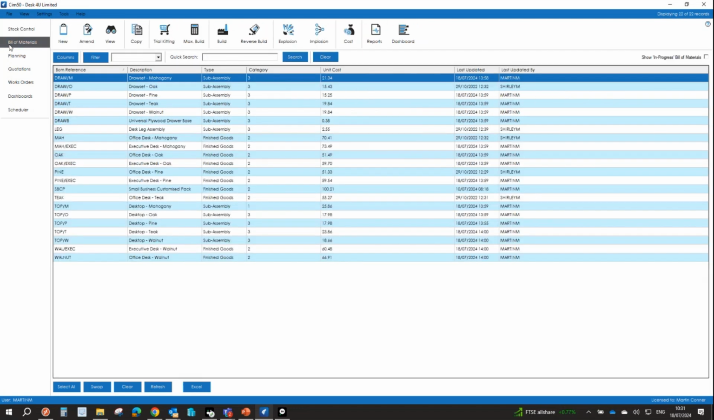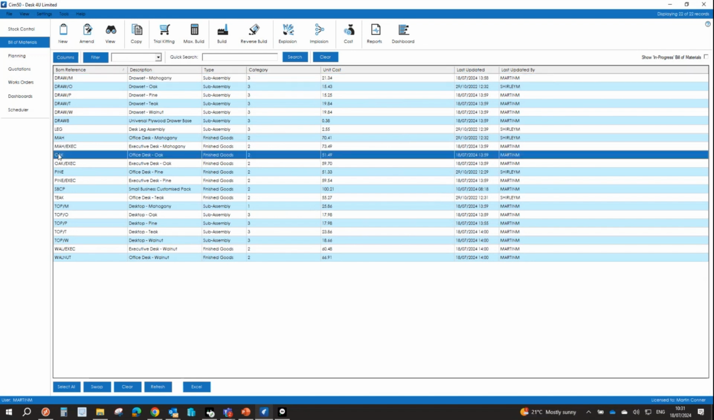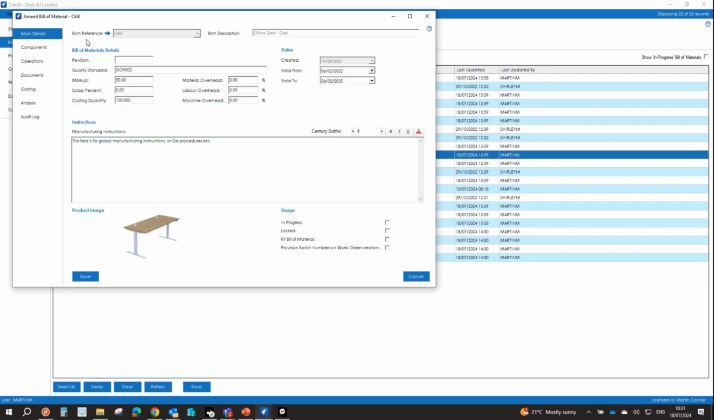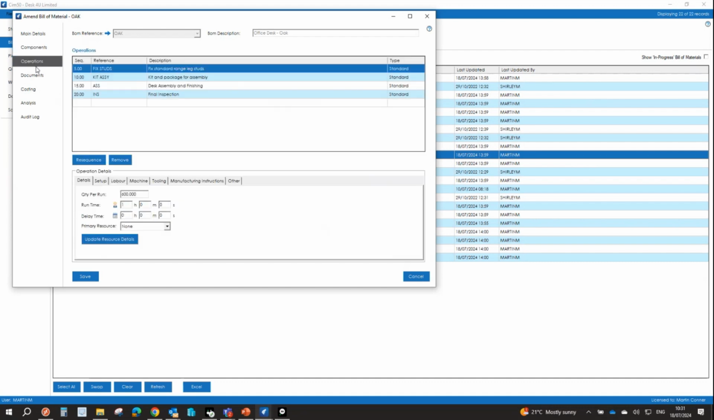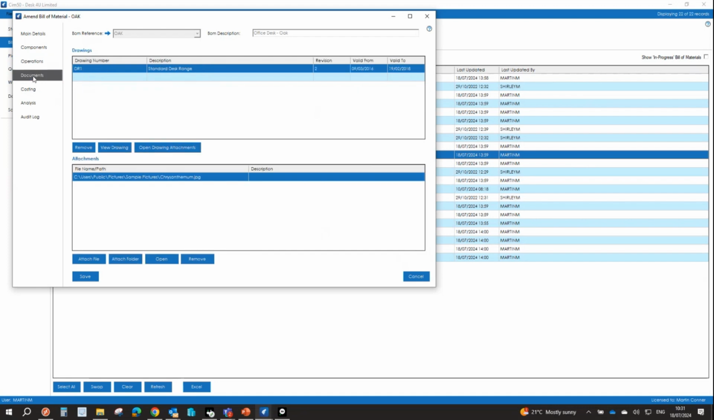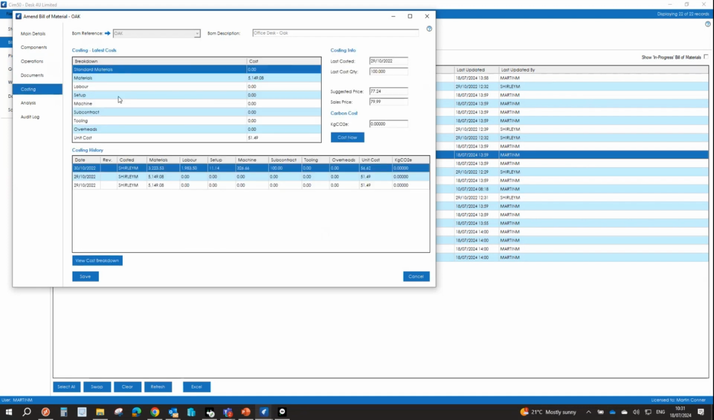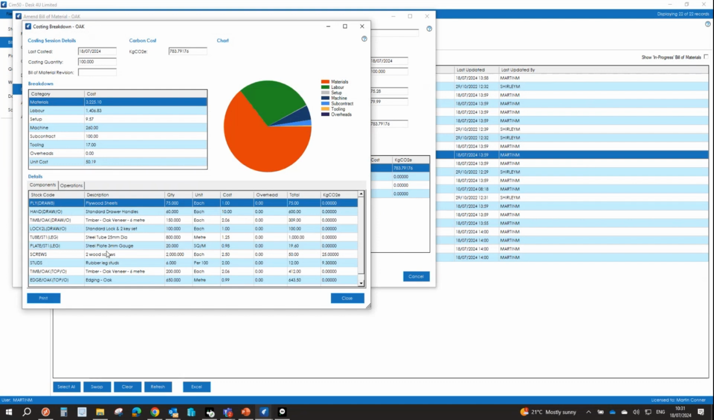As I say, it is a bit of a whistle-stop tour, but we'll just move on to bills of materials. So we retain your bills of materials from Sage 50 Manufacturing. We've got all of the fields there. So we've got some additional fields with overhead percentages, manufacturing instructions, images, the components are still retained, the operations, documents, drawing details, and the likes. Costings. This is where one of the key changes is that we keep costing history, so you can get a breakdown of that, and this is retained forever.